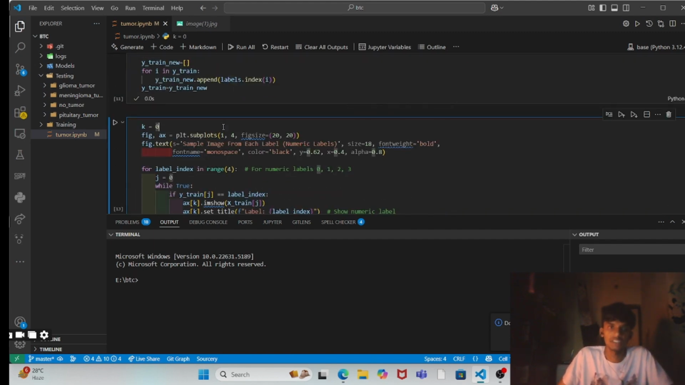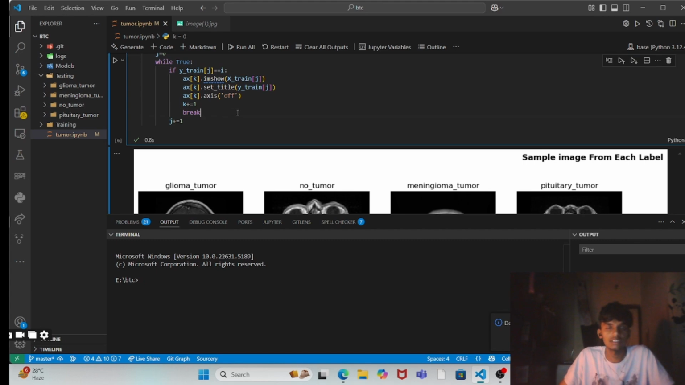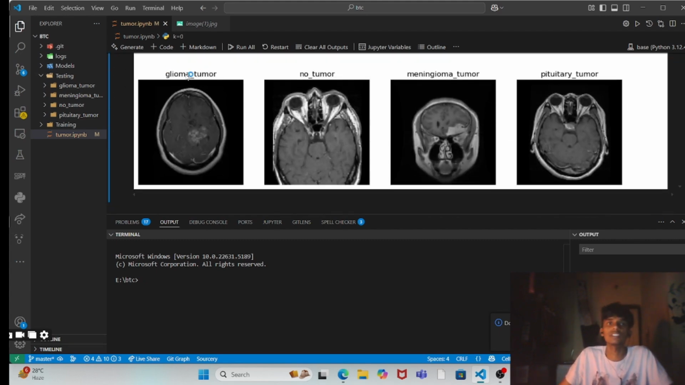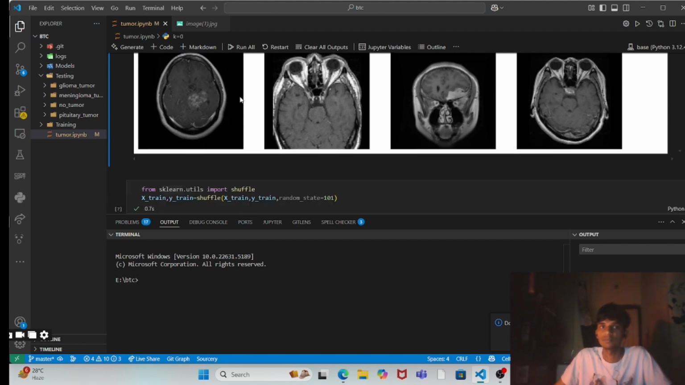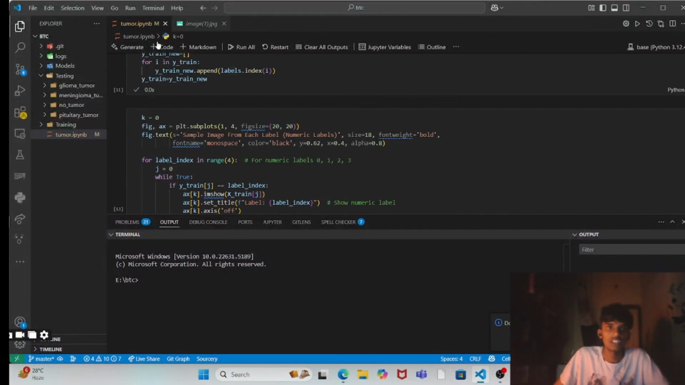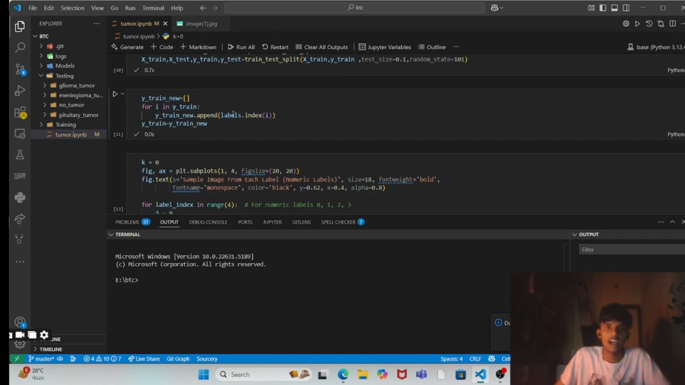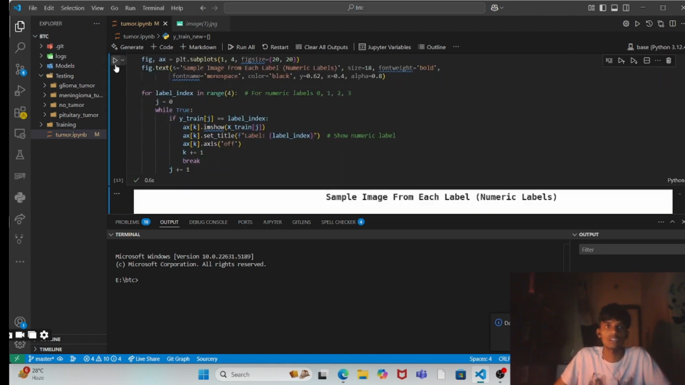The only difference between this code and that code is we have mentioned glioma tumor here, no tumor here, meningioma tumor here, pituitary tumor here. But deep learning models won't understand these English words. So we have to label them as 1, 2, 3, 4. So glioma tumor will be 1, no tumor will be 2, this will be 3, this will be 4. So in this function, I have appended this value and I have labeled the index as I. I is nothing but 1, 2, 3, 4. And now I'm going to plot this.